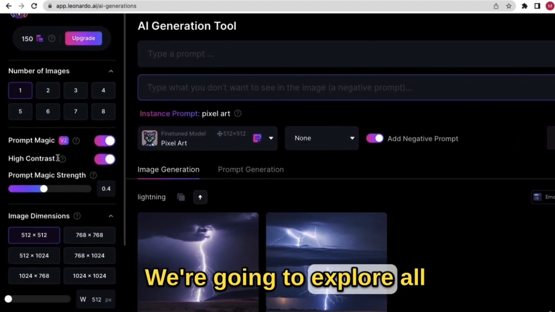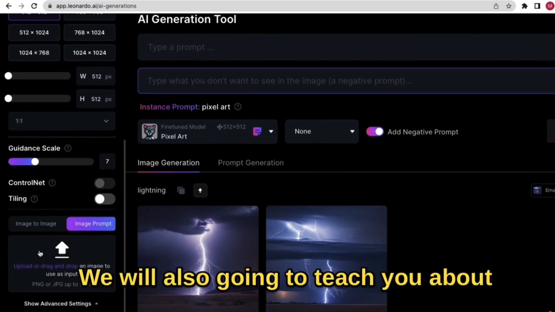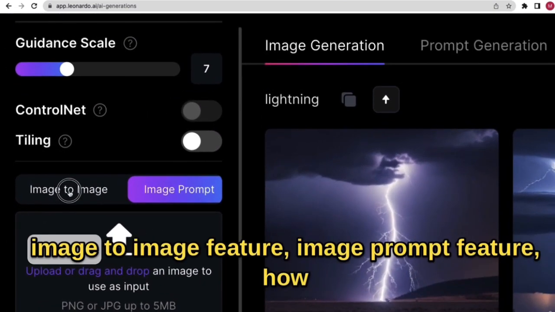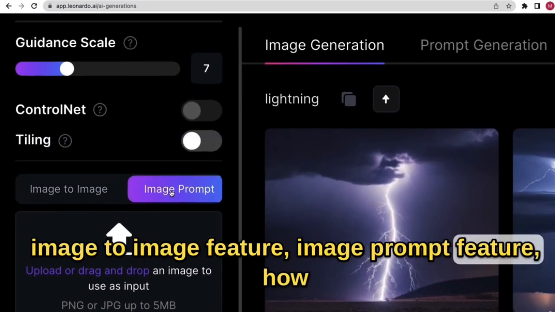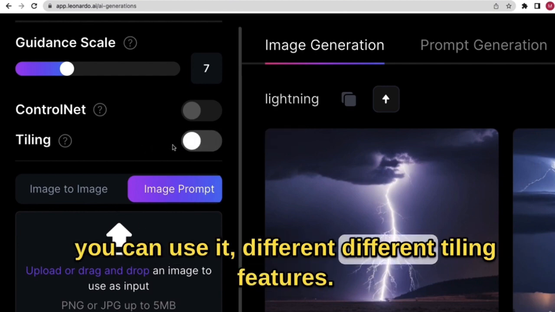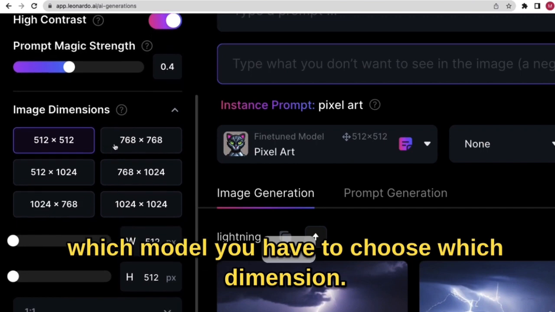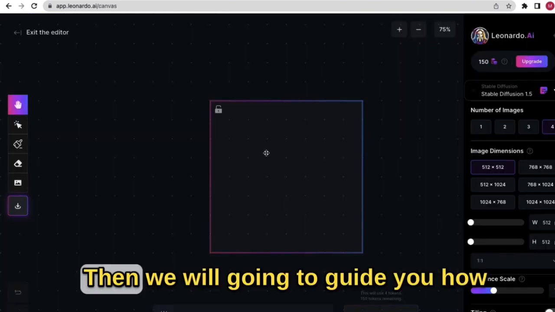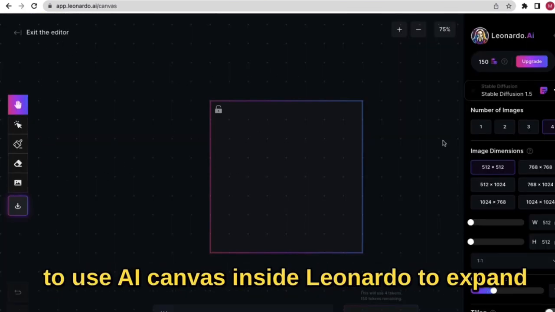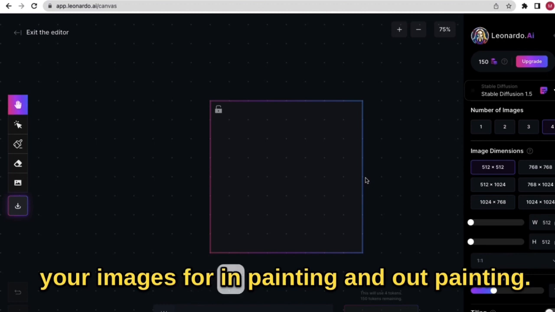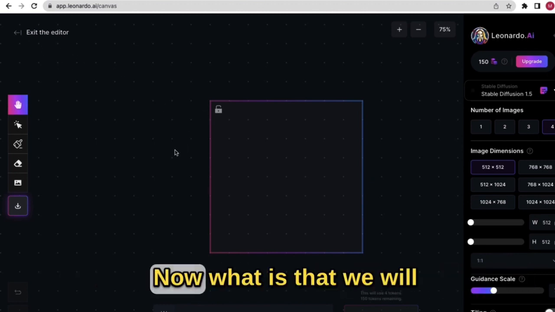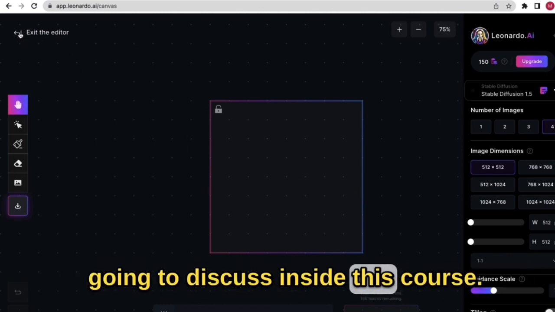We will explore all these different features. We will also teach you about the image to image feature and the image prompt feature and how you can use them, different tiling features. We will also guide you on which model to choose for which dimension. Then we will guide you how to use AI Canvas inside Leonardo to expand your images for inpainting and outpainting.